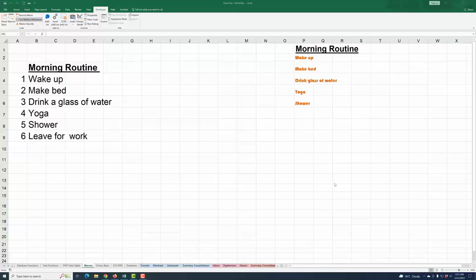Sometimes it's easier to get to your macros in the quick access toolbar, and in order to do that, you have to make it visible there. So let's do that. Let's make sure that we are able to use our quick access toolbar to play our macro, because it can be a little bit tedious to go under the developers tab and then macros.